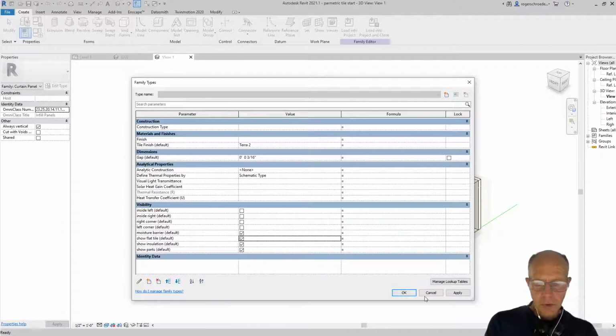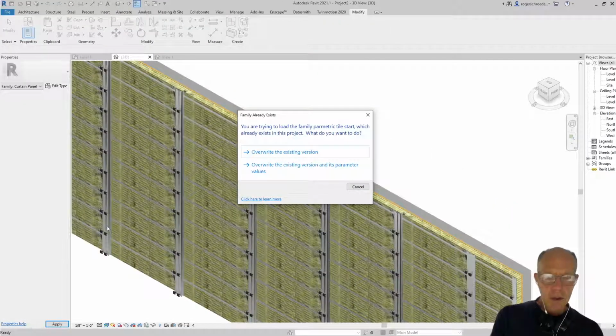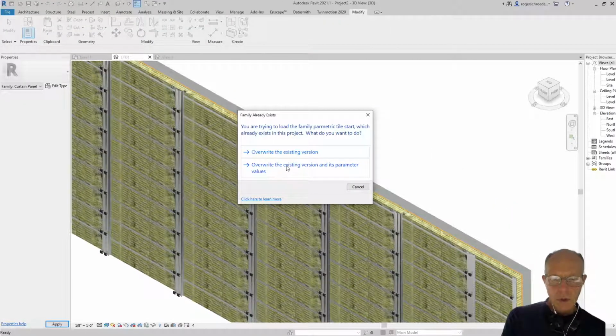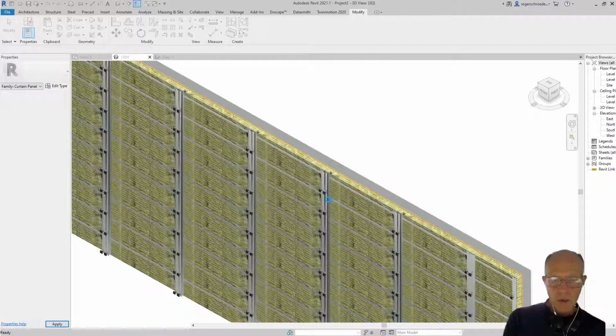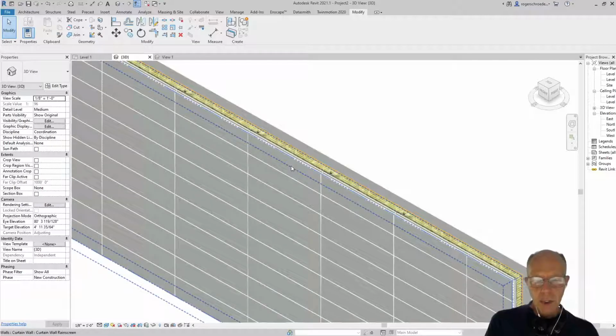So I'm going to go ahead and turn that on. Click apply, OK. And I'm going to load that back into the project. And I'm going to overwrite not only the existing version, but its parameter values, which is the one I just changed. And there we have all of our tiles populating that.